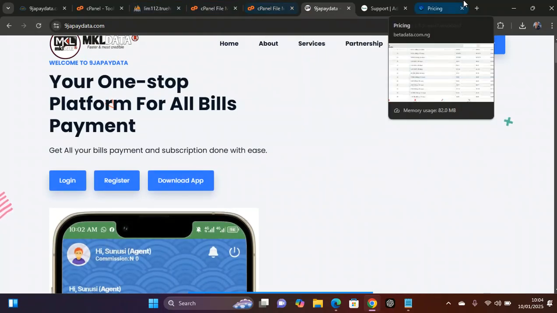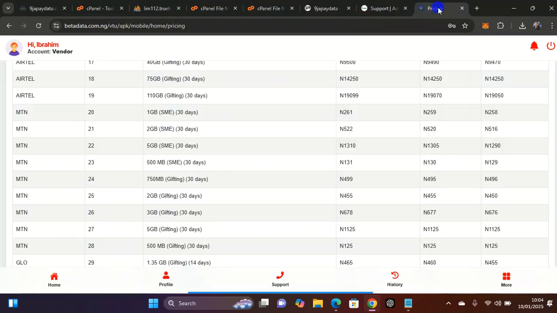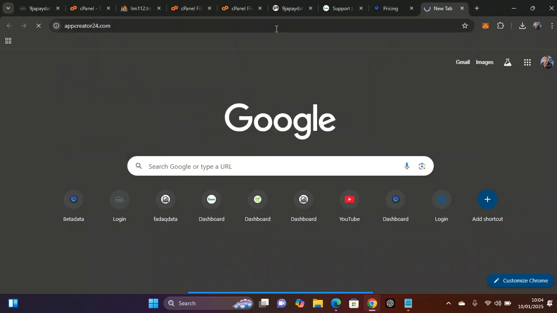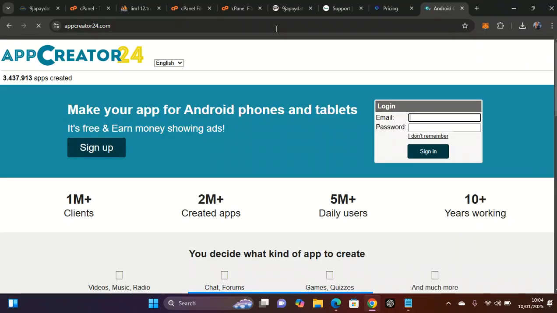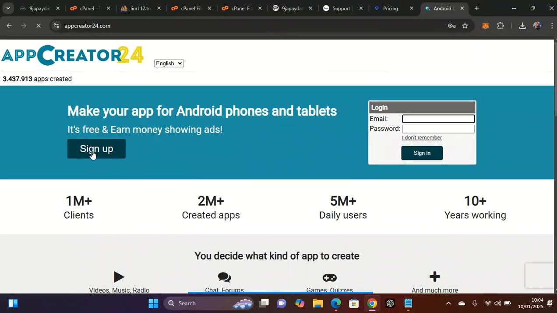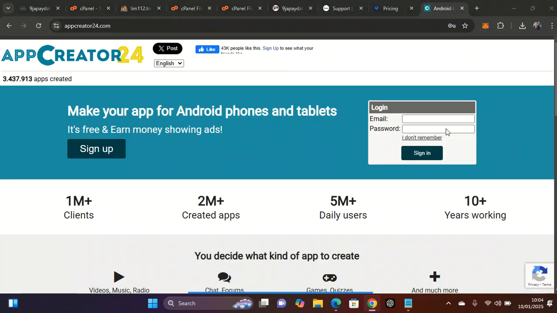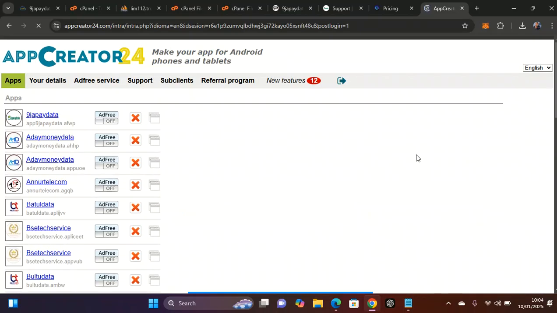So all I have to say is, when you want to create an application for your website, all you need to do is just type App Creator 24. When you type App Creator 24, you can sign up if you don't have an account using just an email and a password. Let me log into an account to be able to create a new application for my user. So in a few steps you can create the application.